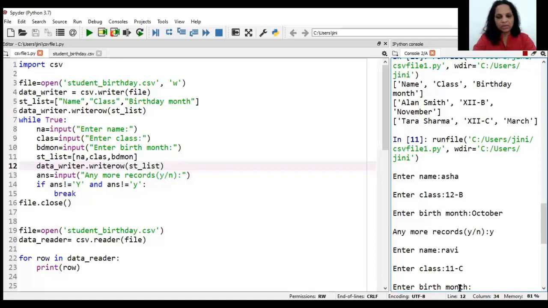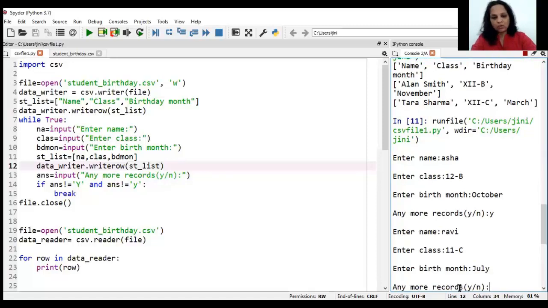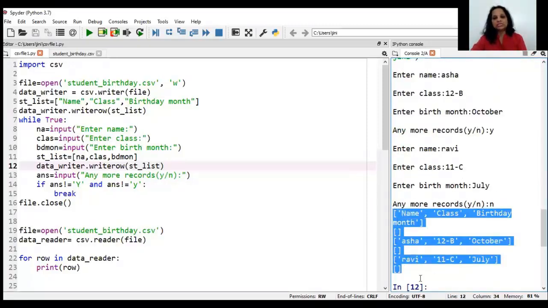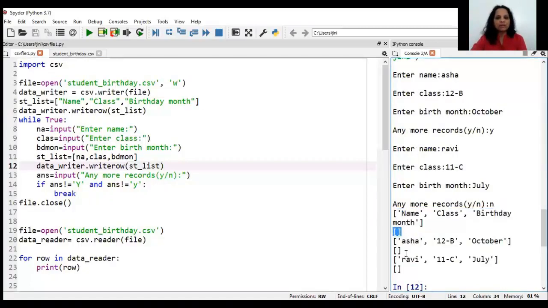And his birth month is, let's say, July. Okay, it's asking me if there are any more records. I say no and I stop. Okay, so can you see the details being displayed? Just ignore the empty spaces, because as I told you in the previous example, I could have written the new line character here, newline is equal to \n, and eliminated those. Is that clear? So the whole idea is it need not be constant. You can take the values from the user into a list or a tuple and write those values there. Is that clear? Okay.